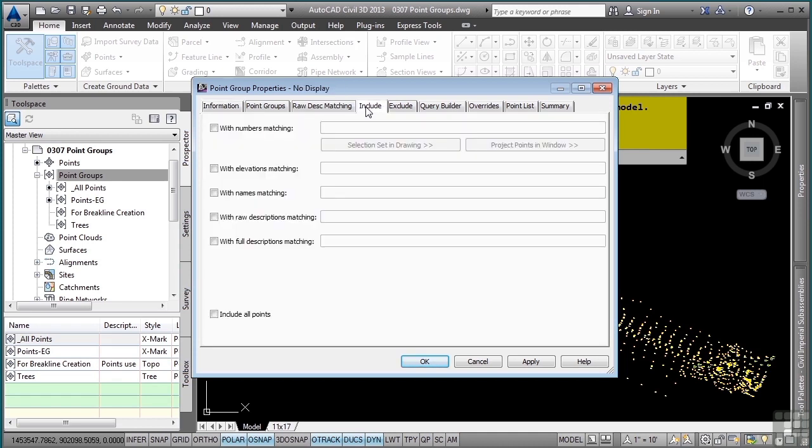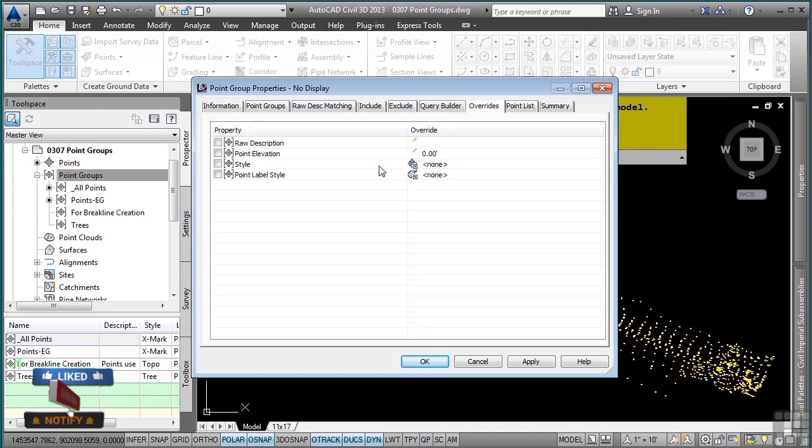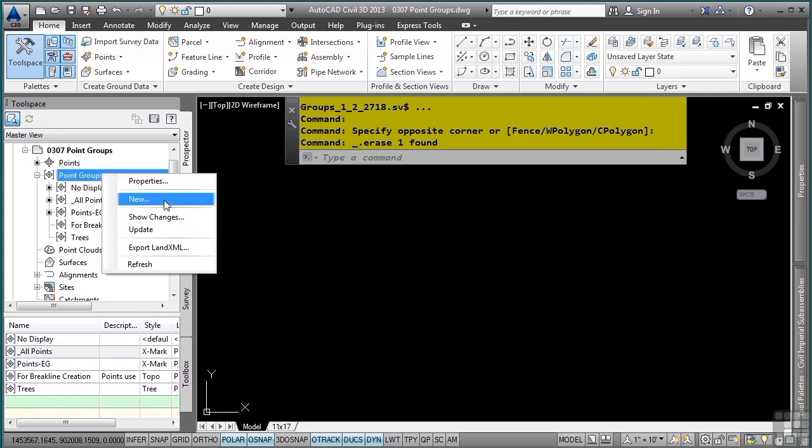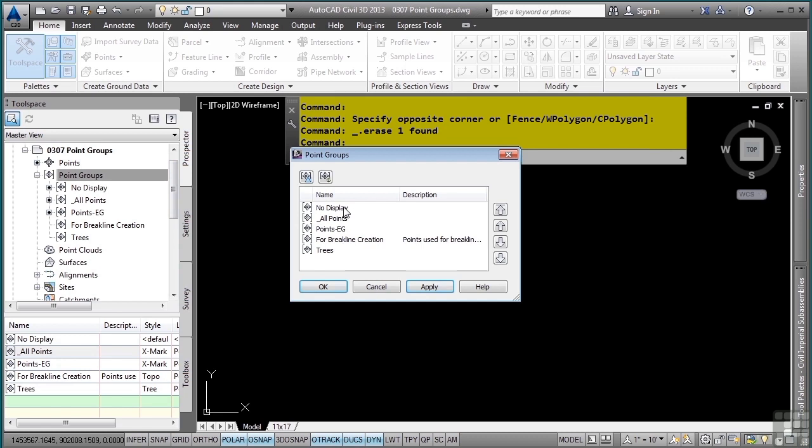I'll go to the Include tab, and there's an option here to include all points. I'll toggle that on, and then what I need to do is go to the Overrides tab and override any of the styles or layers to have a style and label style of None. I'll click OK. And because point groups have a priority, and this was the last one created, all my points disappear. To change the priority of a point group, simply right-click on the Point Groups collection and go to Properties. Notice that No Display is up top. If I want to put All Points back to the top here, I would simply bring this to the top.